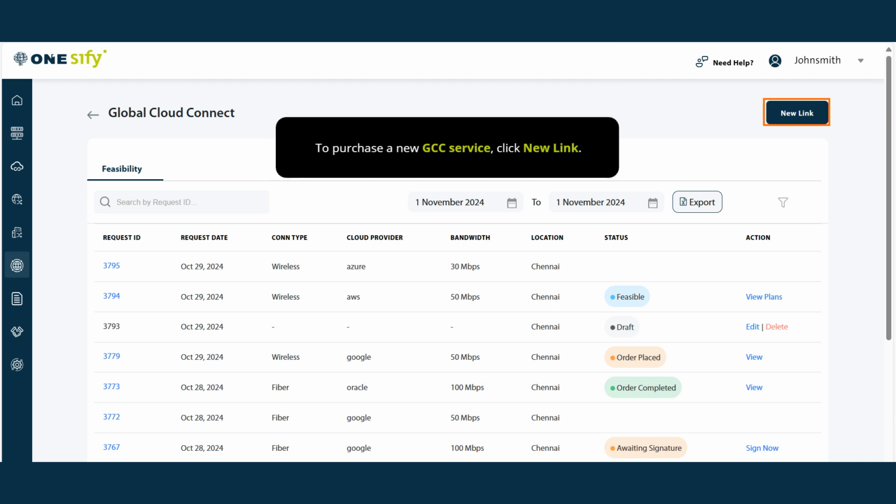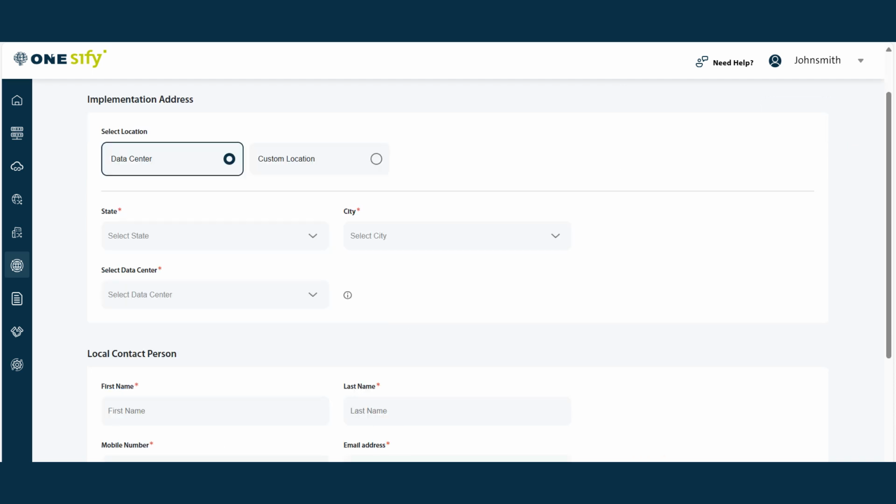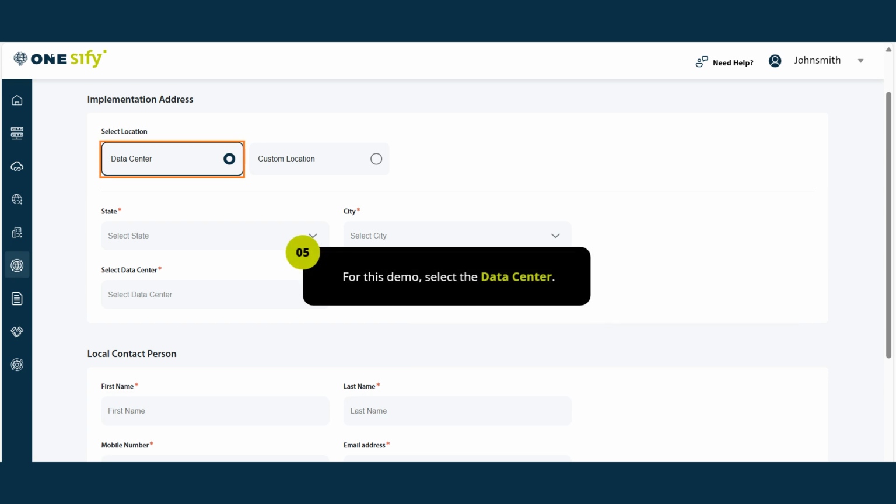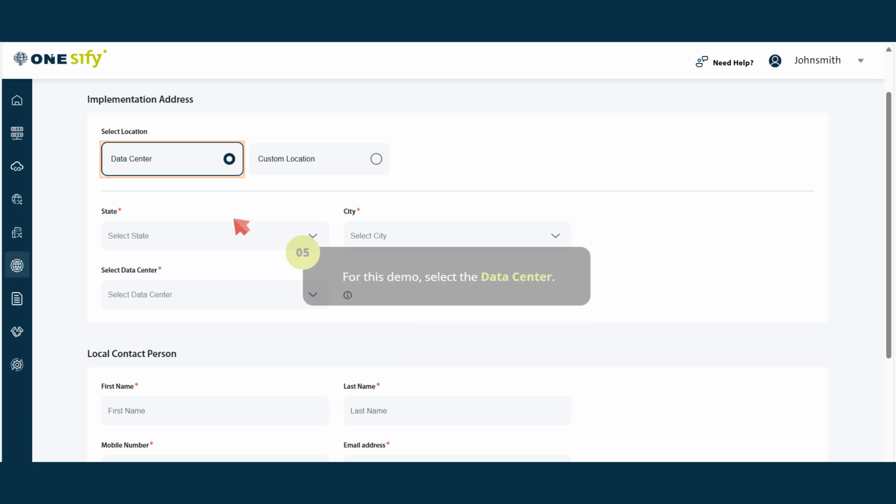To place a new link order, click New Link. The new link page appears. First, provide the implementation address. There are two types of locations, data center and custom location. Data centers are Sify's listed data centers, while custom locations are private locations that require review by the Sify team. For this demo, select Data Center.